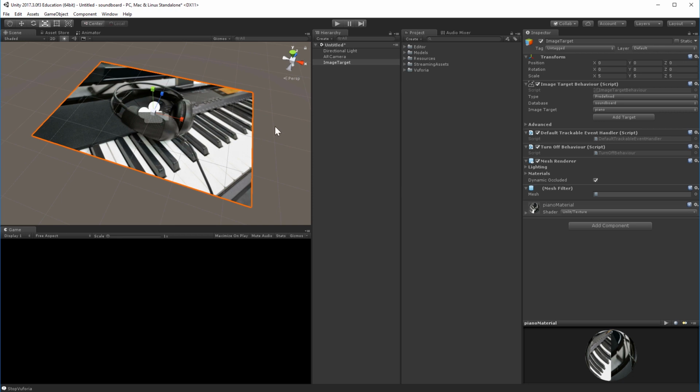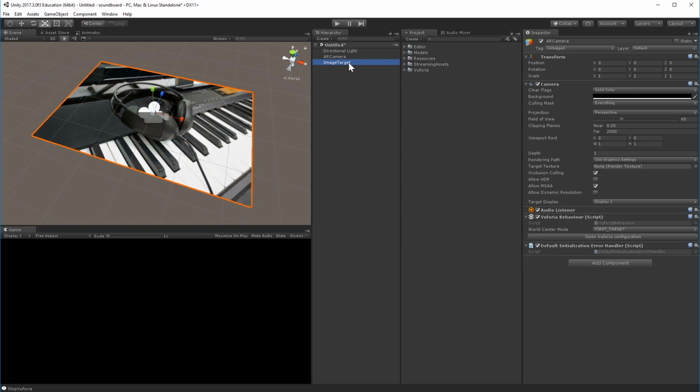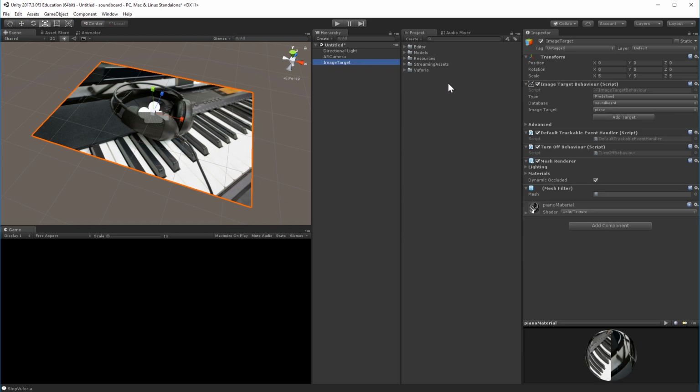I've done all the initial setup already, so we have our AR camera and we have our image target. The AR camera has the license and all the configuration is already set up. To see how to do all of that setup, you can refer back to one of my earlier videos about AR tracking.